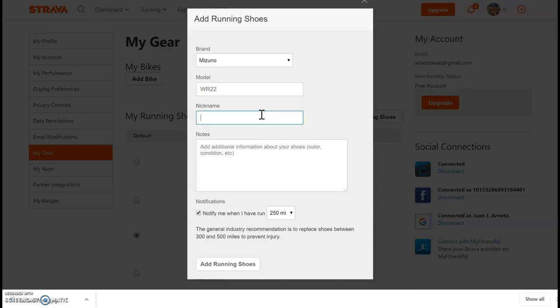And the nickname that I want displayed is Wave Rider 22 Black to differentiate between the other pair of Wave Rider 22s that I already have. I could also add a particular note in here if I wanted to, and then also add a notification where the system is going to let me know or give me a warning that the shoes have reached a certain mileage that I want to be alerted when it is reached. In this particular case, as you see in here, general industry recommendations are to replace shoes between 300 and 500 miles, but that's clearly up to you.